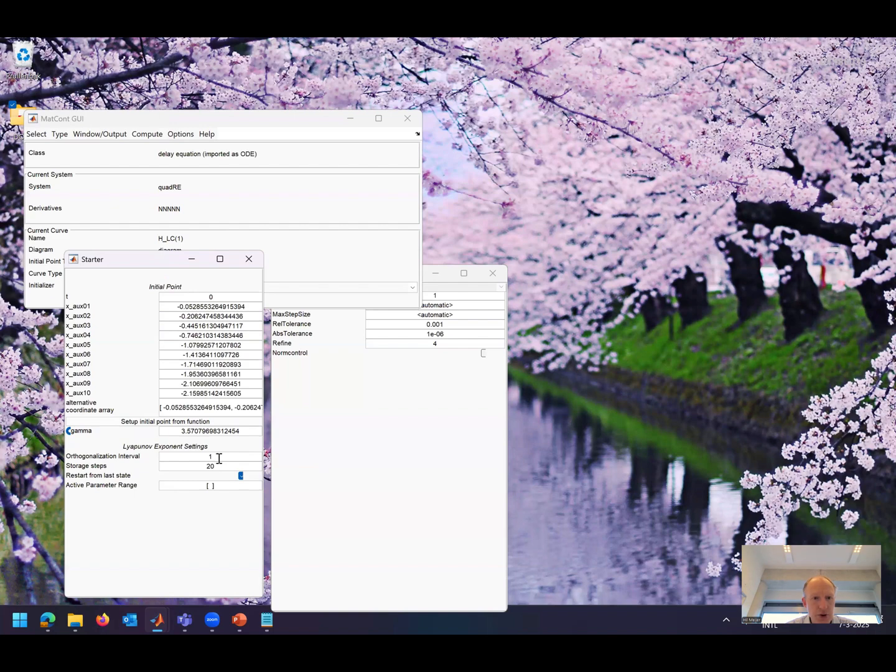There are some parameters over here. How often should we apply normalization, which is a necessary thing? Storage step. Should we follow the attractor? So restart from last state. That's good. Active parameter range. Yes, we will add that.